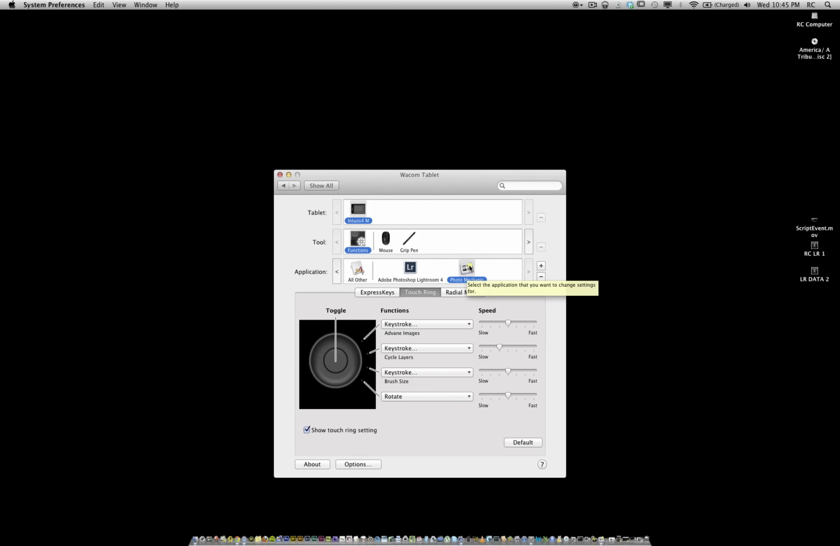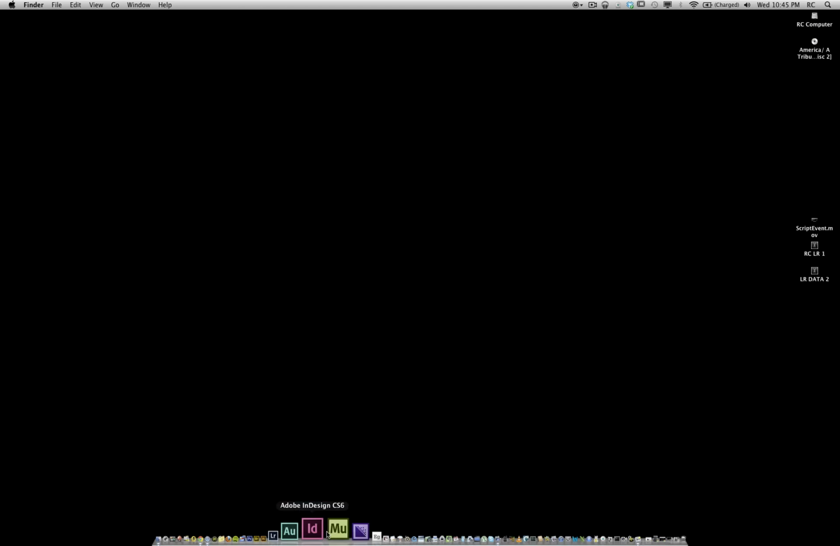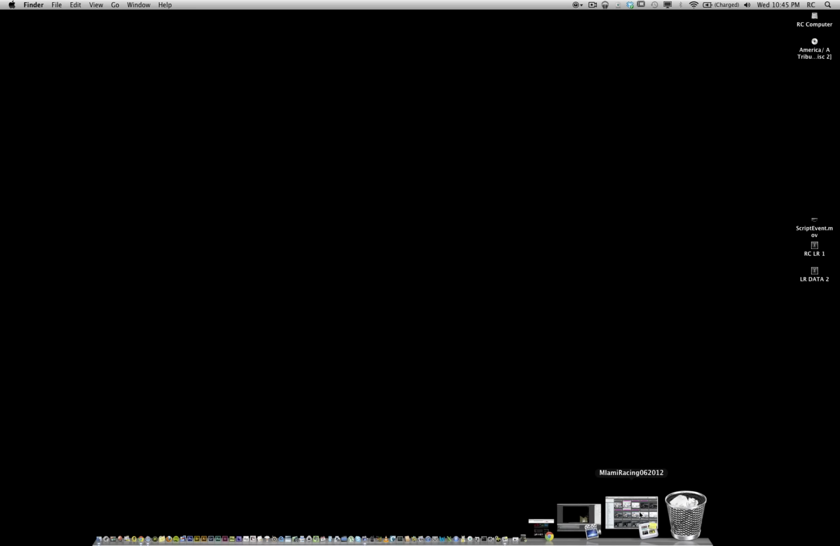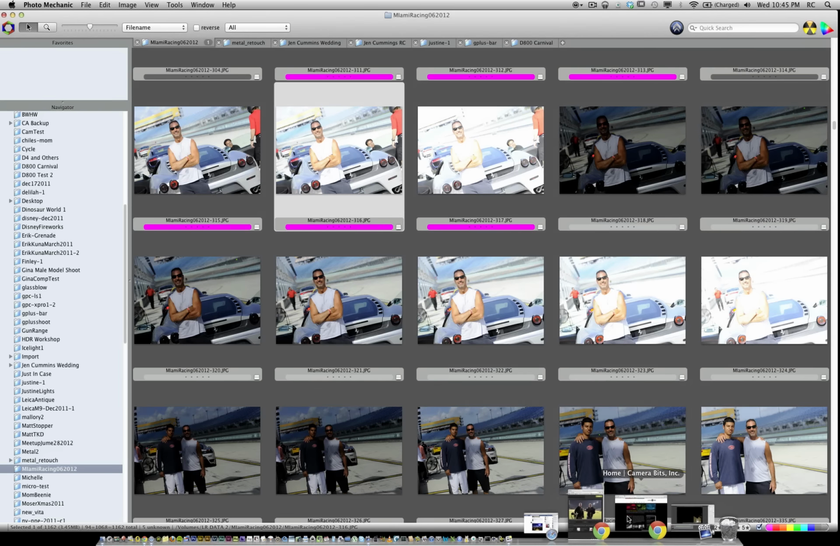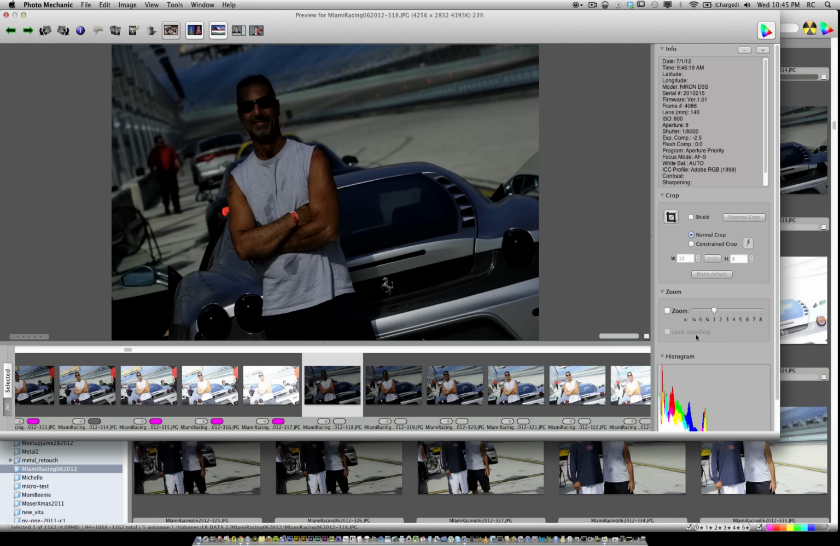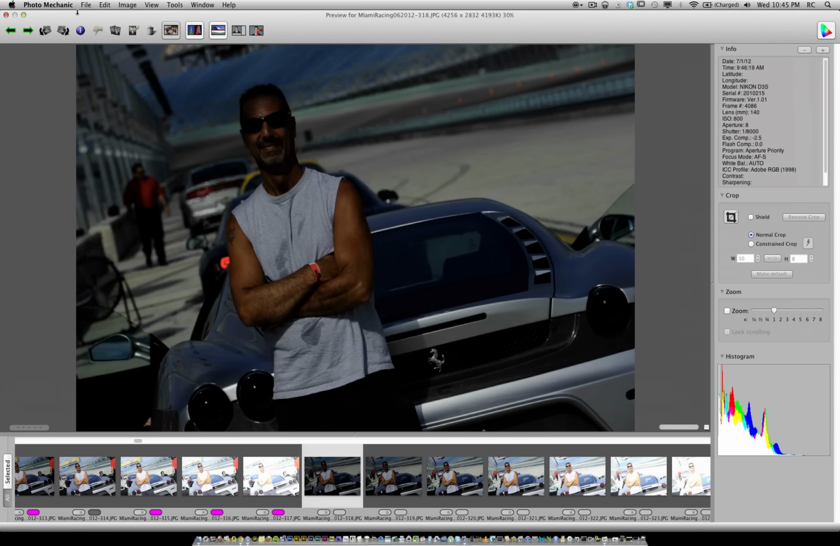For Photo Mechanic, I can go ahead and close this, and I'm going to go back into Photo Mechanic. So now, once I have that set, I'm going to go to the section that I want, right? So I'm going to double click right here. This brings up the preview window. I can even make this really, really big.